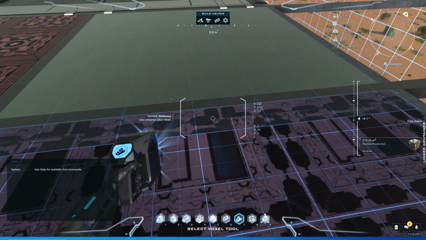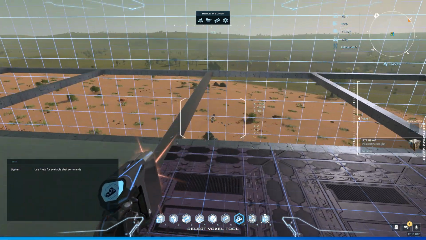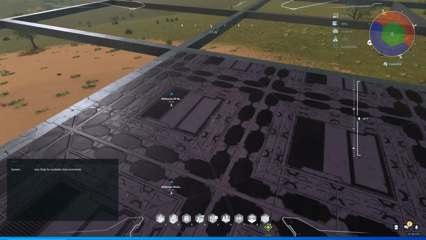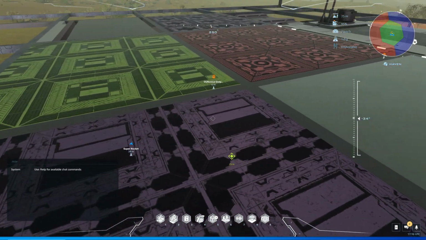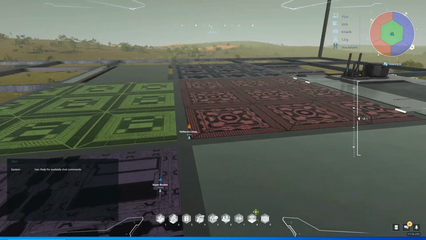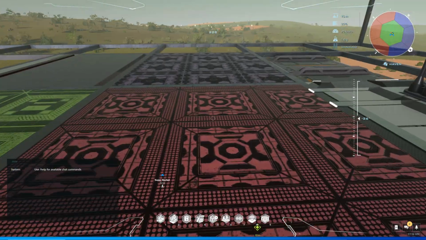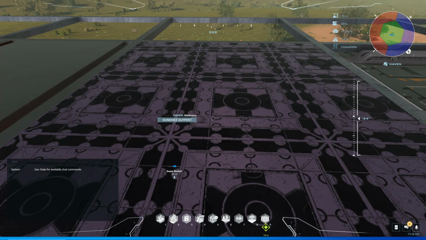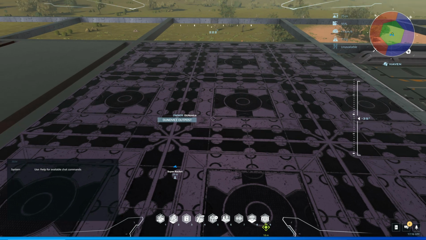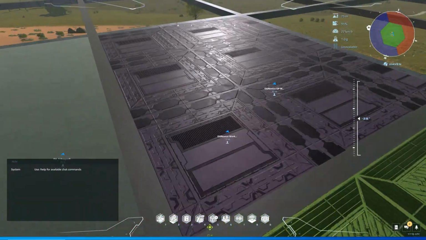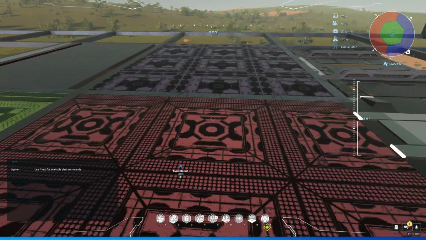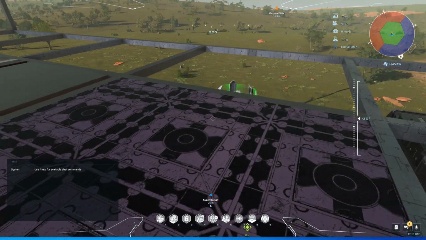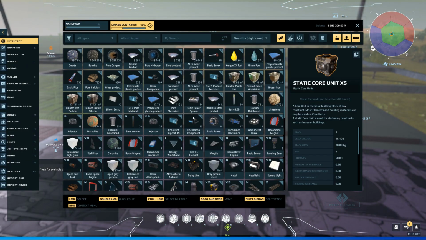Alright. There we go. So there's our purple. That's painted purple iron. So lots of different options here. Wait, did I already do that one? Oh, that's painted purple silicon. Can I tell the difference? Oh, they got different patterns. Okay. So definitely a lot of options to choose from out there.